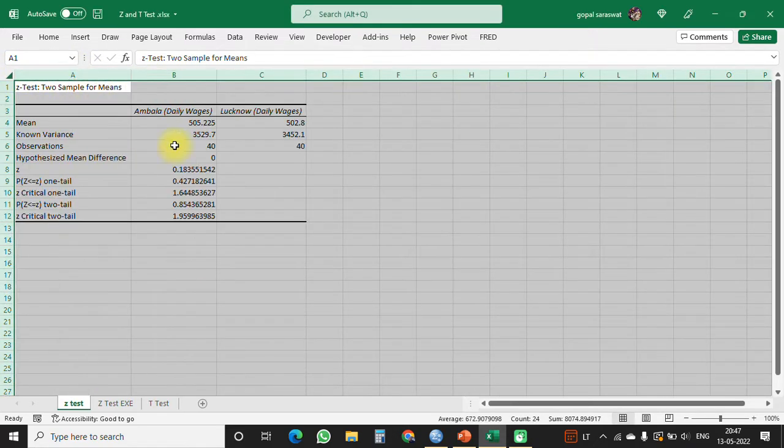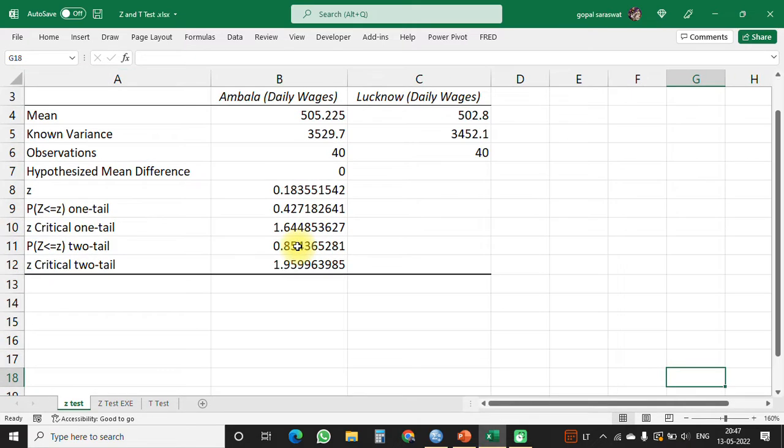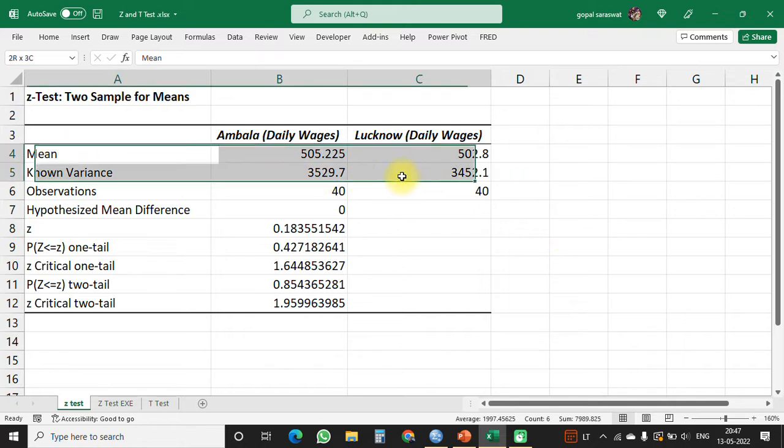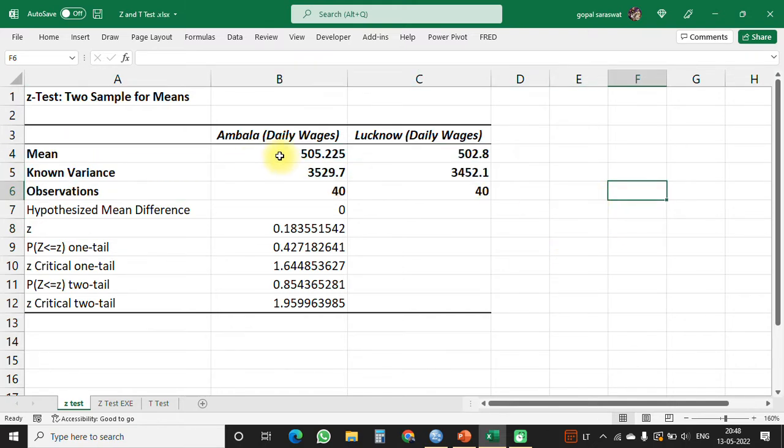Once you click OK, it will produce this result. This is a Z test two sample for means, Ambala and Lucknow. This is the mean of Ambala, mean of Lucknow daily wages, 505, 502. From the mean it seems like there is no difference in the daily wages of Ambala and Lucknow. From the variance I just calculated earlier. Total number of observations I am having is 40.